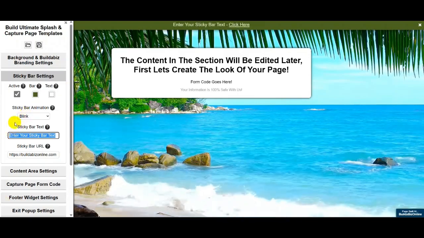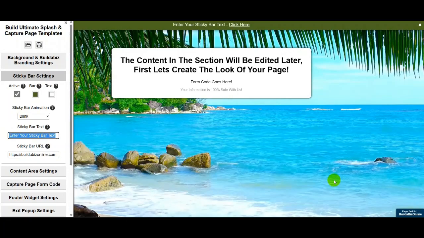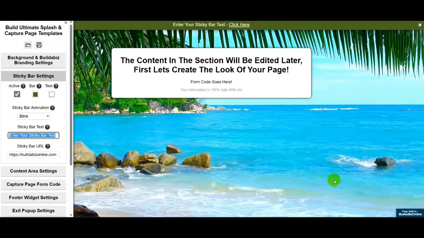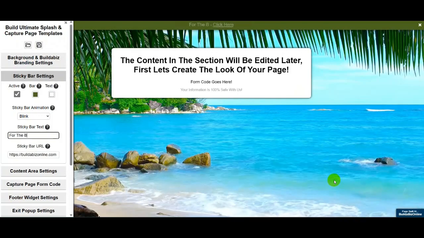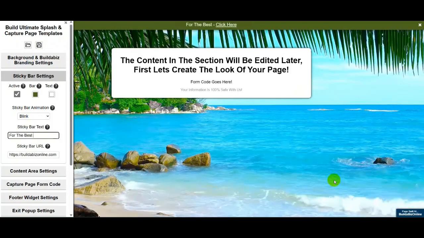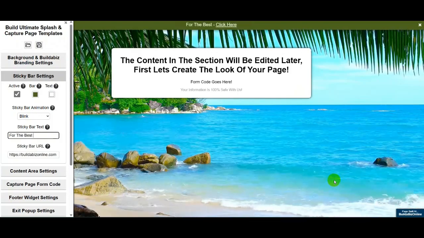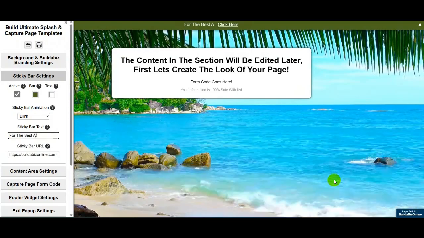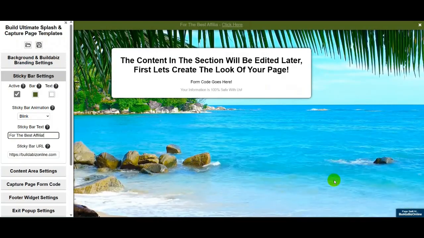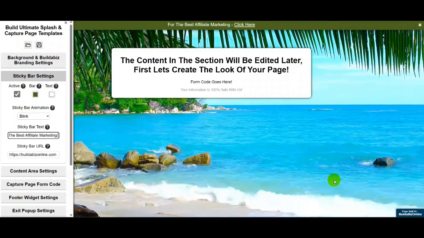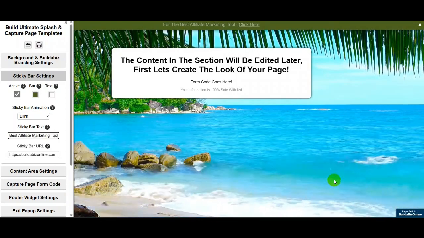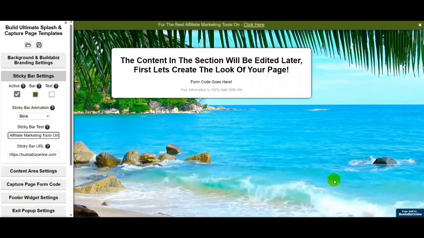Okay, so what I'm going to do now is I'm going to enter that. So I'm going to put in there, for the best, even if I must say so myself, affiliate marketing tools online.